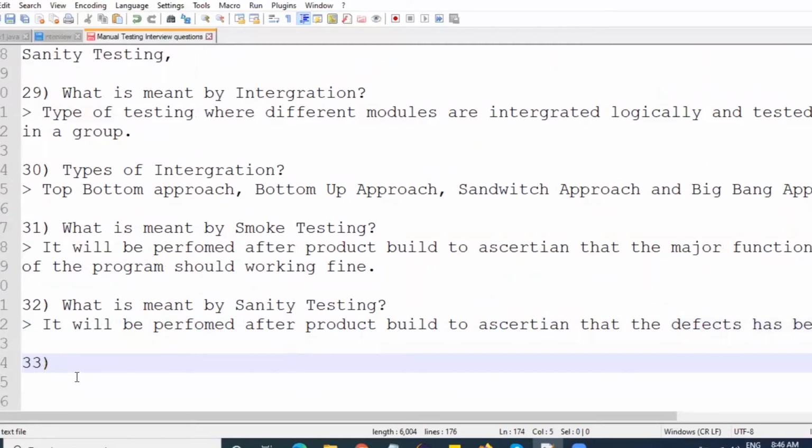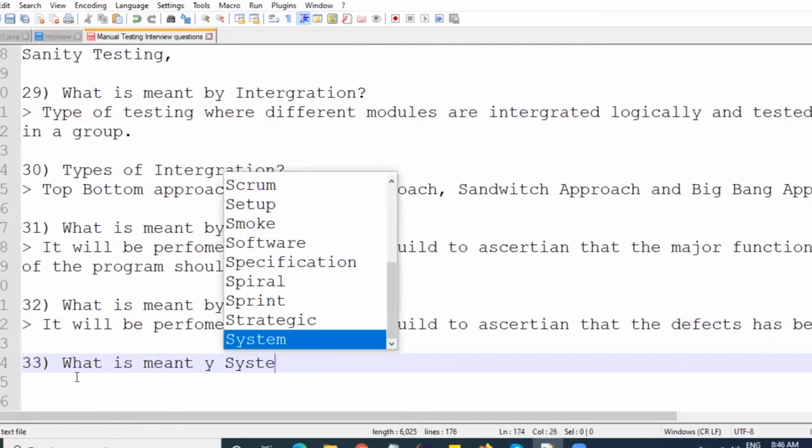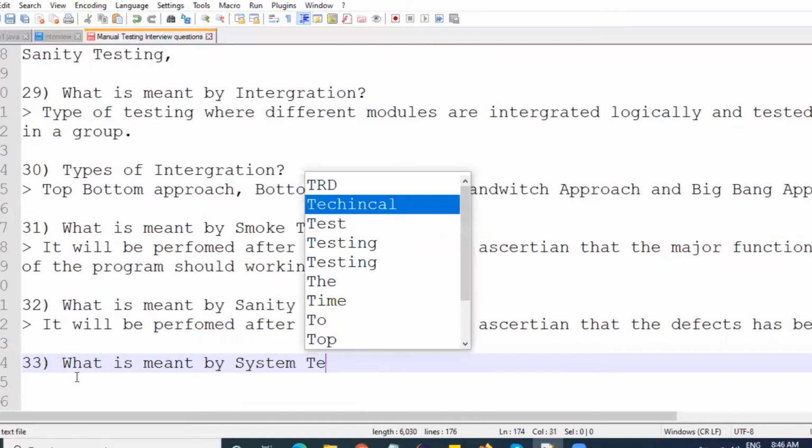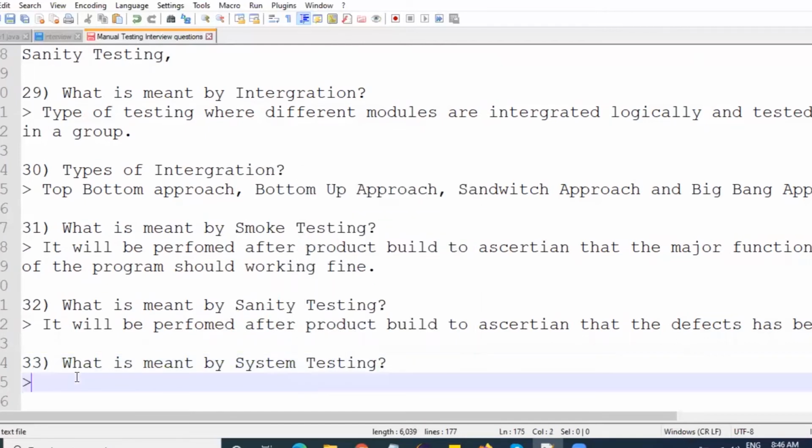Next question will be, as of now we have seen smoke, sanity, integration, right? Now we'll jump into system testing. What is meant by system testing? So system testing is the entire application testing, total entire application testing. Nothing but the complete integrated system is tested to evaluate what the system has to perform.